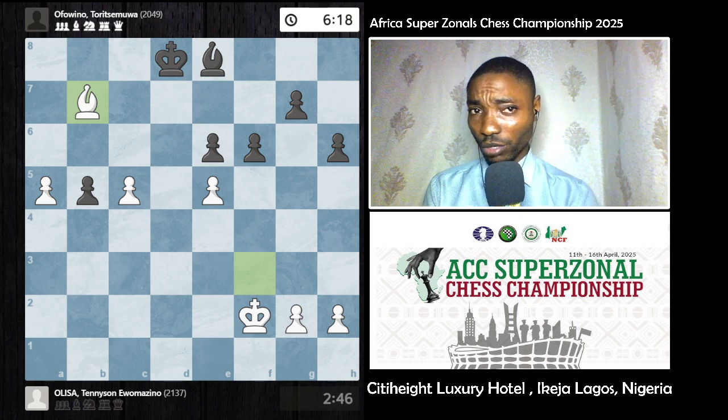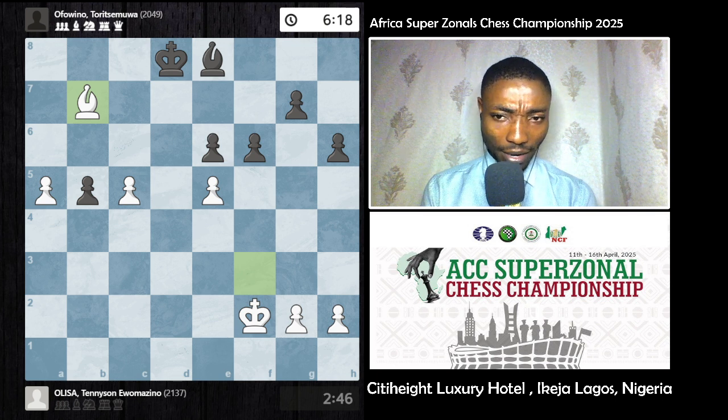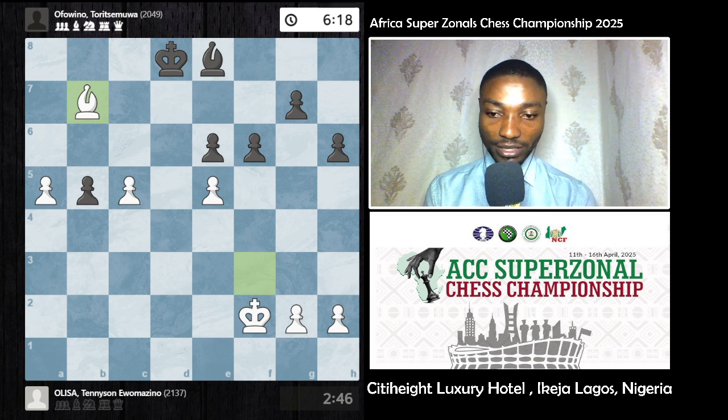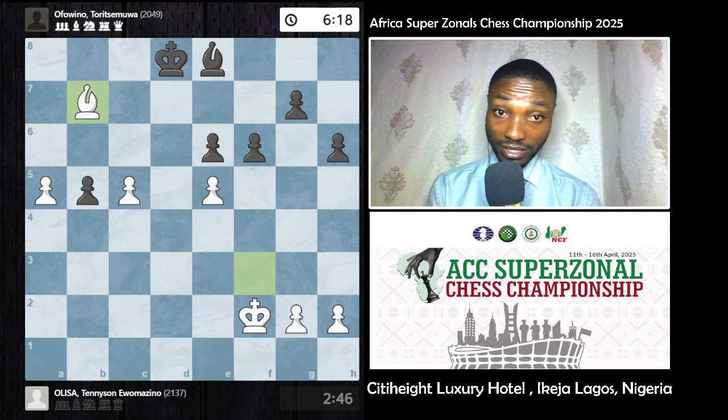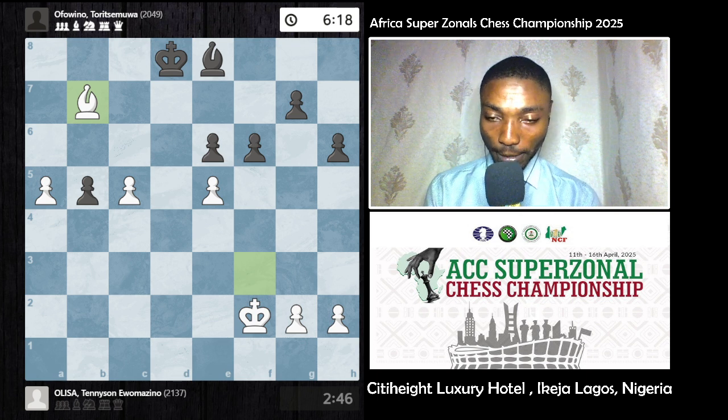Okay, we have come to one of the critical positions again in this game. What do you think black can still do here, at least to try and secure either a draw or fight for the draw? You see, look at the time on the board. Tennyson is lower on the clock. Toritsemuwa has 6 minutes 18 seconds. That's the time I'm saying. Then 2 minutes 46 seconds. If I'm not saying it well, probably I can be corrected.